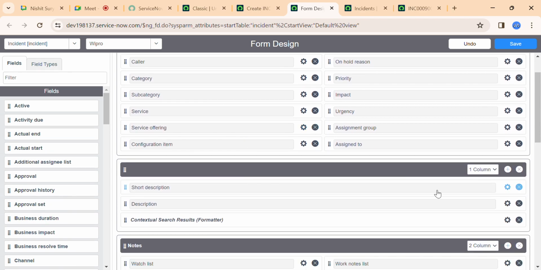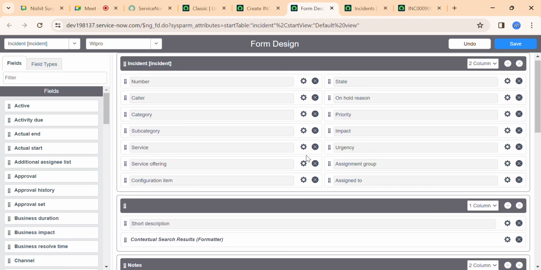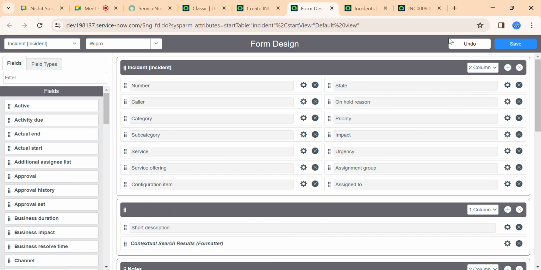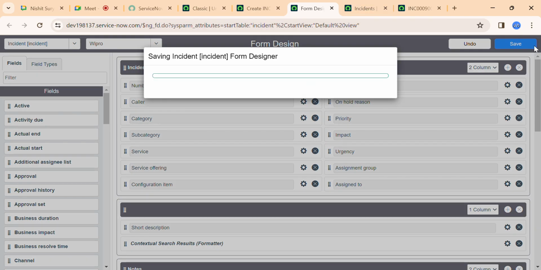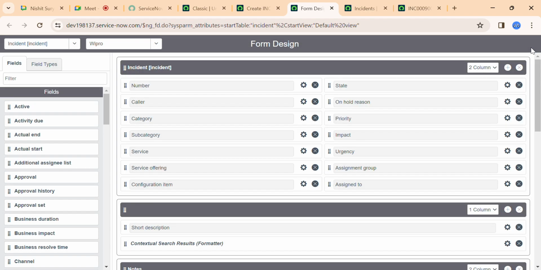I don't want channel on my form. I don't want description on my form, so I'll be removing it. And then once I save this form, this is my own view called Wipro, where I have designed my own fields.